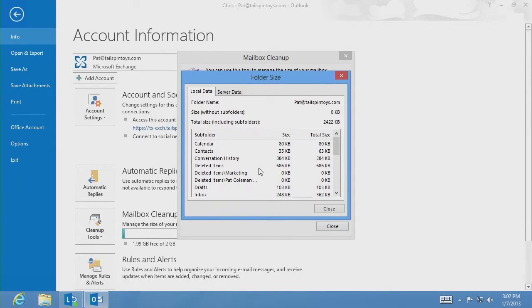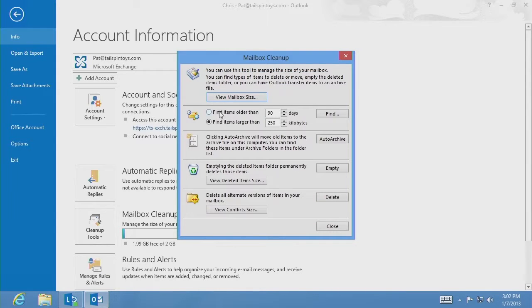By identifying larger items, you can decide to either move the contents of those emails to another location on your computer, or even delete them to free up space in your mailbox. Then you can go in and review them and decide which ones to keep.